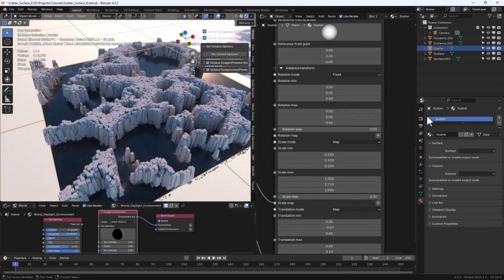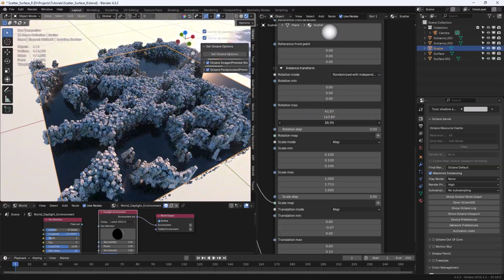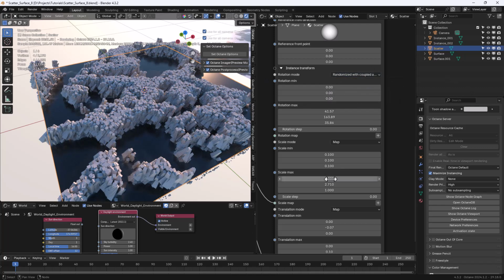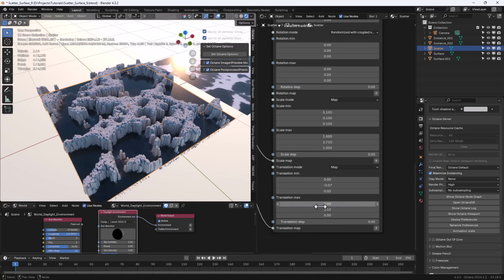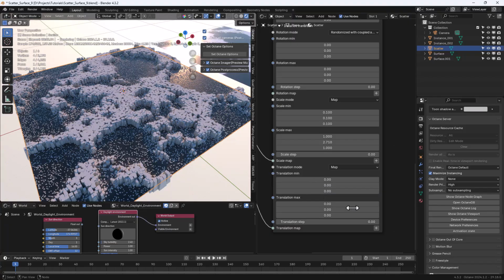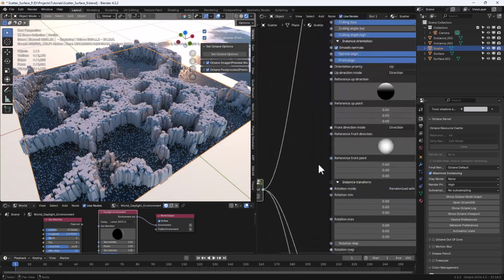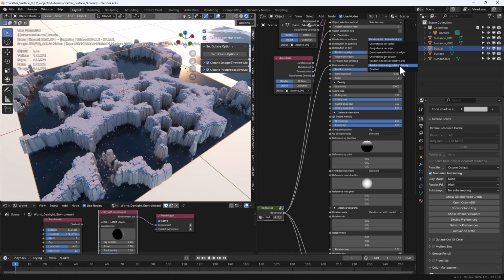So we can rotate the instances around any axis, define the minimum and maximum rotation when we're using randomization. Now let's adjust the values a little bit. Let's reset the maximum rotation. Let's also reset the translation and change the translation on the Y. And let's use the relative density map.